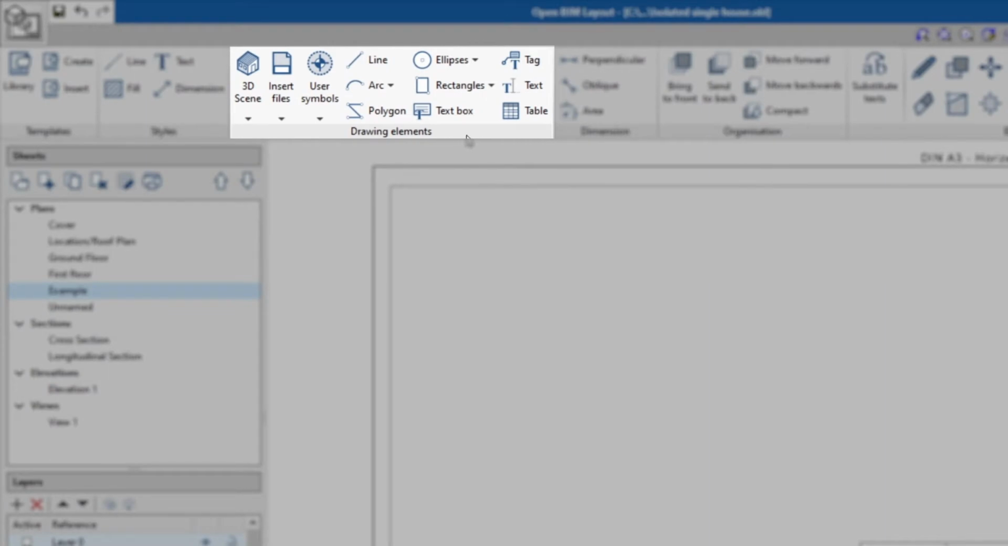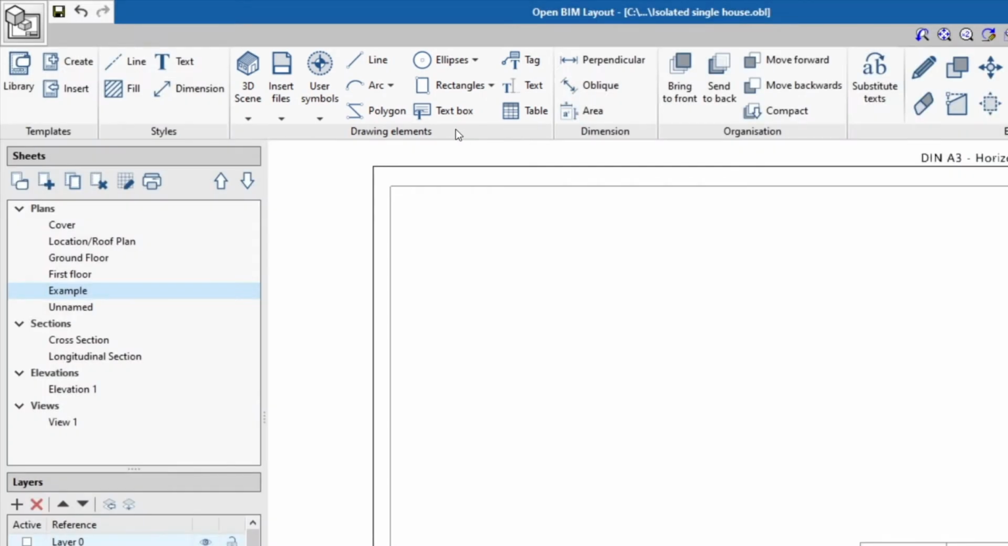In Open BIM Layout, the Drawing Elements group contains the different tools which allow us to draw and write on sheets. In this group we can find functions such as line or polygon, for which we only have to adjust the definition properties of the lines to begin drawing. Other functions, such as arc, ellipses and rectangles, have a small drop-down menu where we find more options to define the shape.